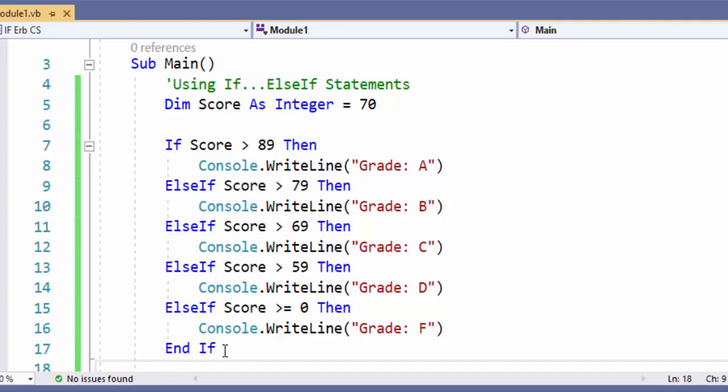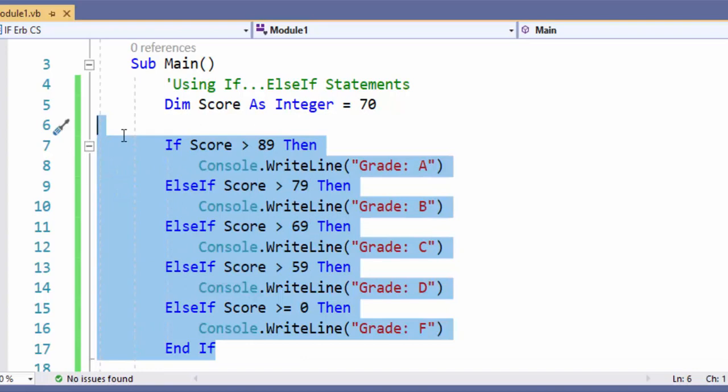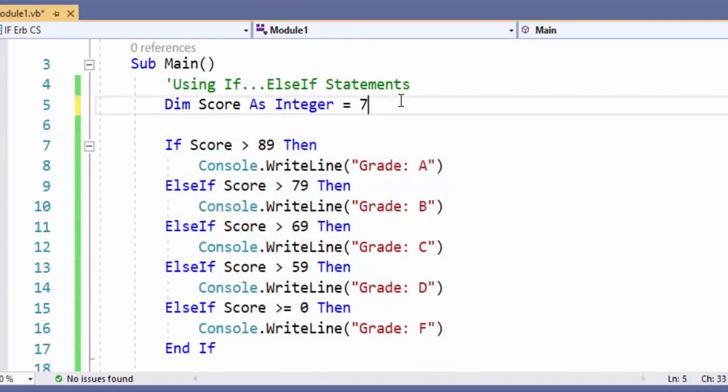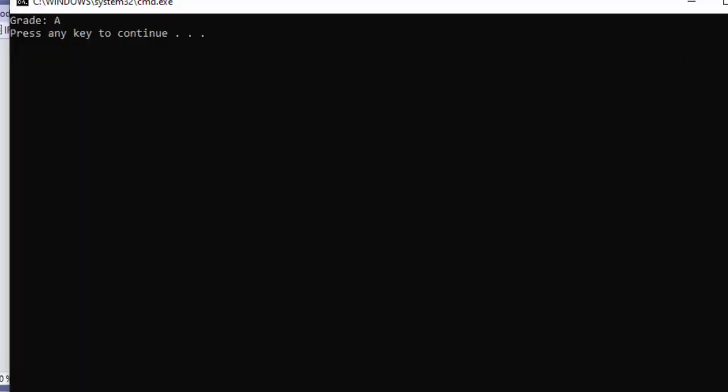But what you have to remember, because it's more advanced than if statements, is that order does matter. We have the exact same code that we had a minute ago. The difference is that we have it in a different order. So let's go ahead and let's check 90. That should output an A. Ah, there it is. Grade is an A.